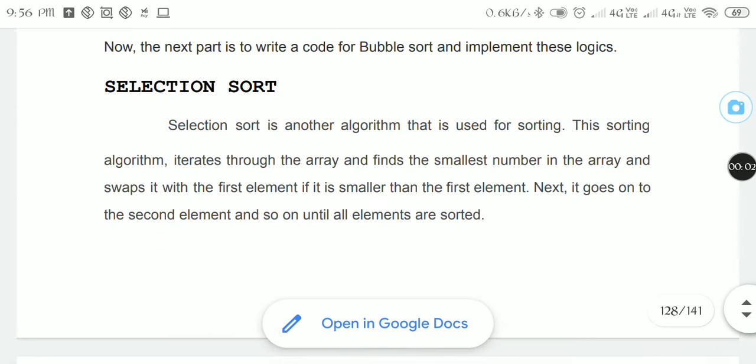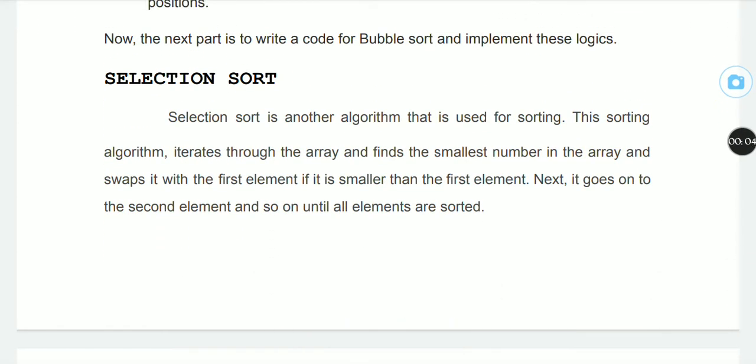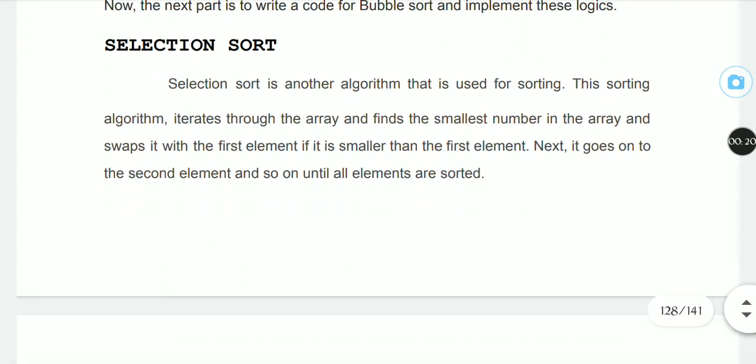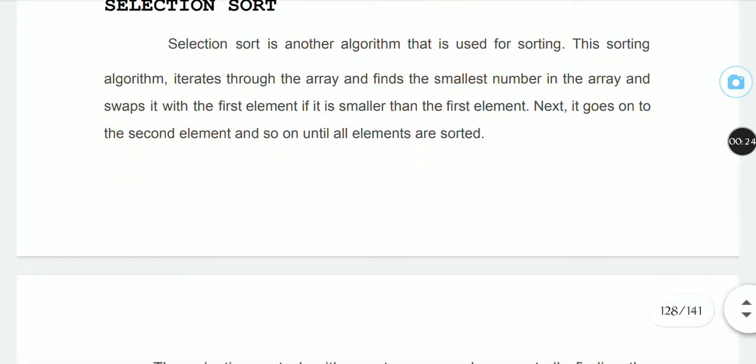In this video, we are going to see selection sort. Selection sort is another algorithm that is used for sorting. This sorting algorithm iterates through the array, finds the smallest element in the array and swaps it with the first element if it is smaller than the first element. Next, it goes on to the second element and so on until the elements are sorted.